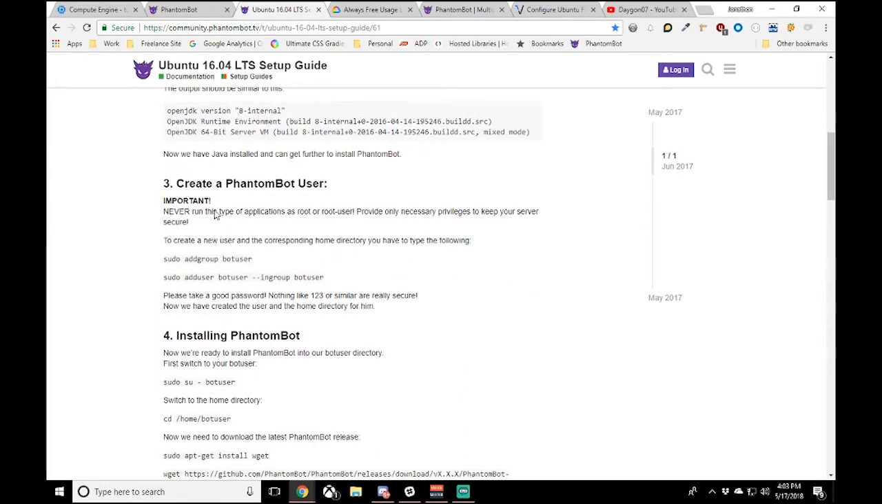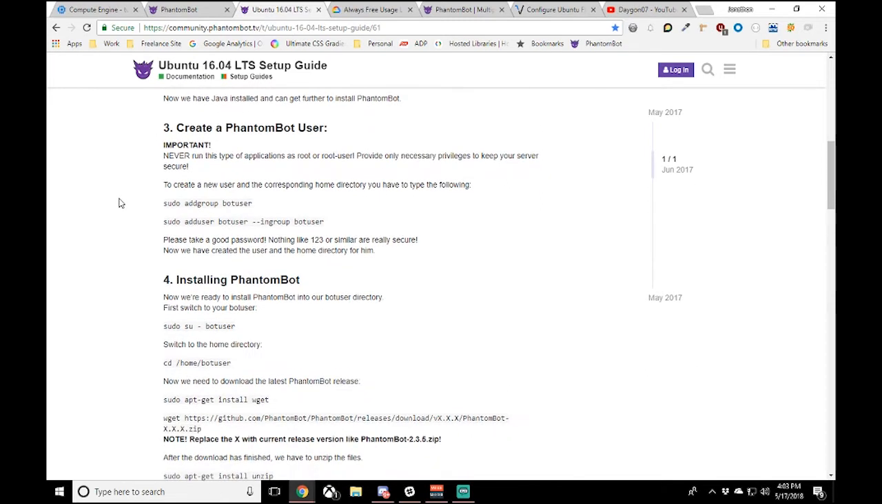Like I said, we're going to skip step 3. We're not going to create a Phantombot user. I just don't see the need for it for this particular instance. You're not really storing any personal data on here. The only thing that might be considered personal data is your username, your password, and your keys. But those keys you can regenerate, and you can change your username and password. It's not a big deal.